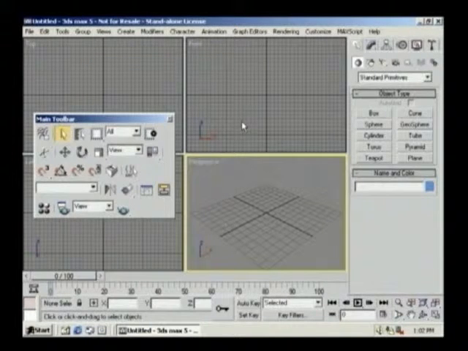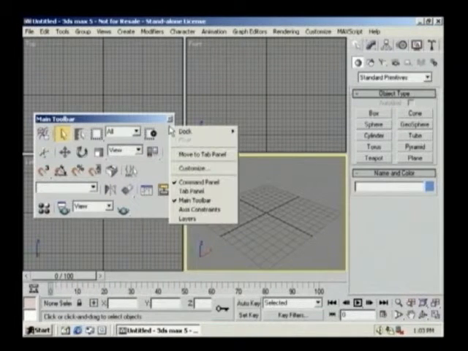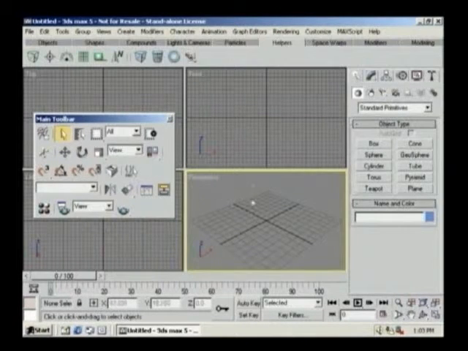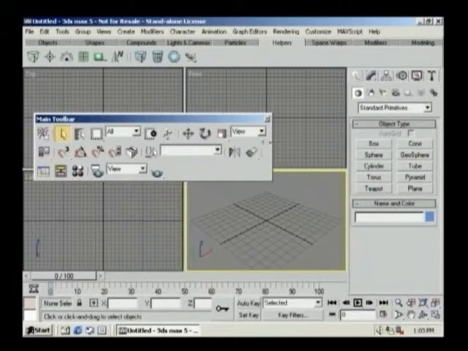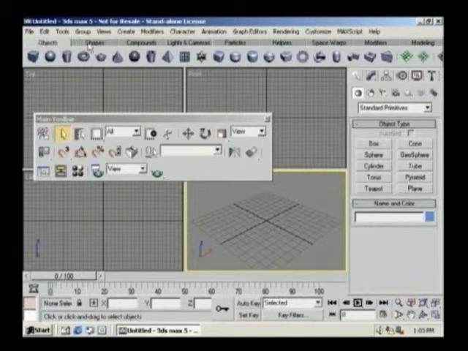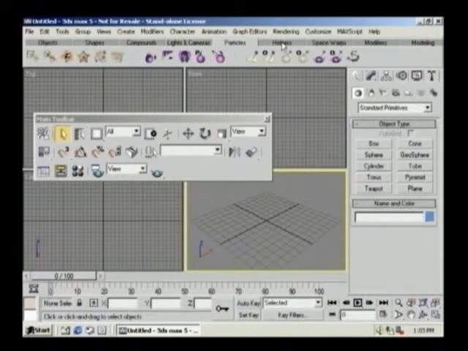Back in Release 3 of this program, the default interface actually displayed all the different toolbars that were available. And you can easily display all the different toolbars if you want by once again right-clicking on your main toolbar, and this time I'll just choose Tab Panel. The Tab Panel bars are now along the top. You can access different tab panels just by clicking on them.